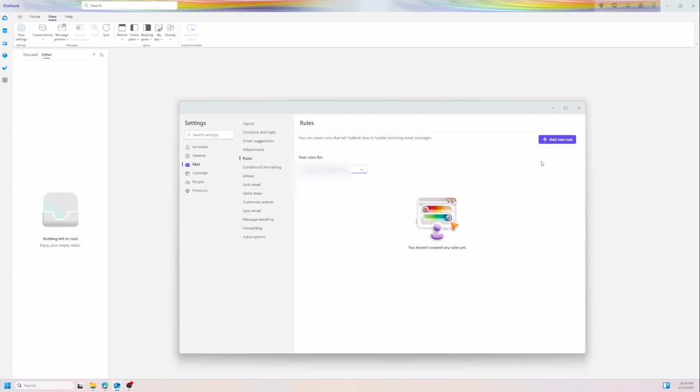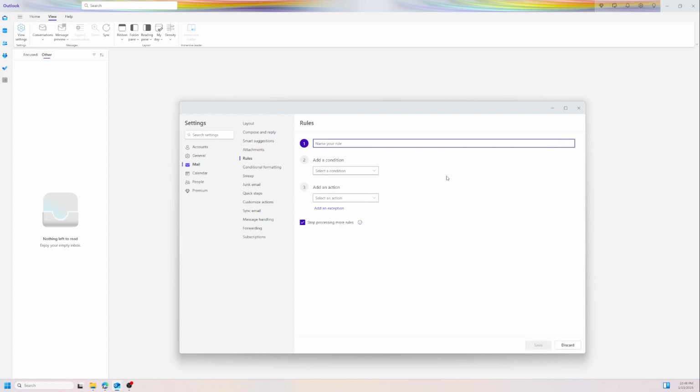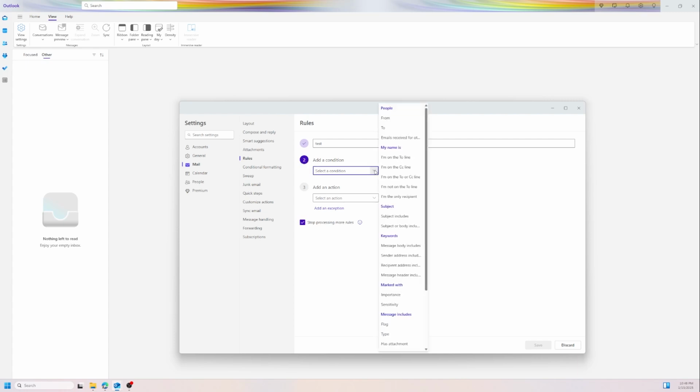Then you need to go to add new rules, and here you need to give your rule a name, for example, test. And then we need to choose a condition, and here we have a lot of options. So first we have people. So from to email received for others. This means like if you receive emails for your boss, this rule is gonna move, for example, the email to a certain folder. And then if you are on the to line, this means that the sender added you to the to line with more people.